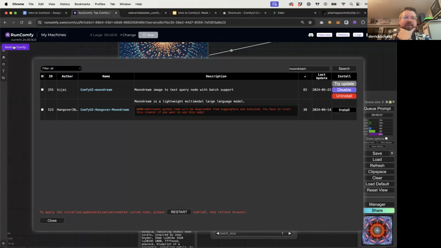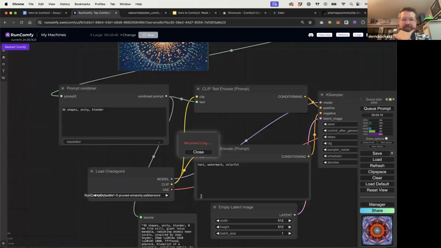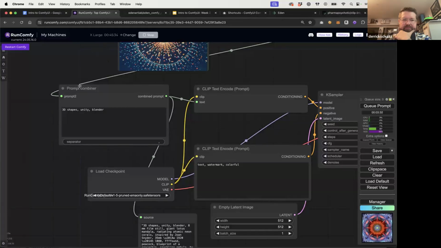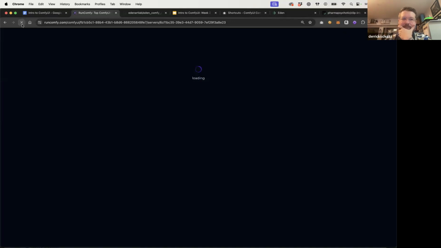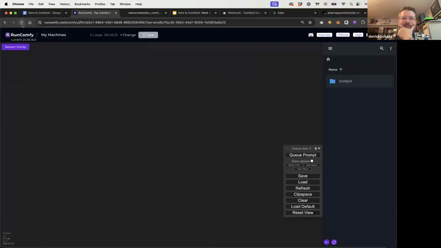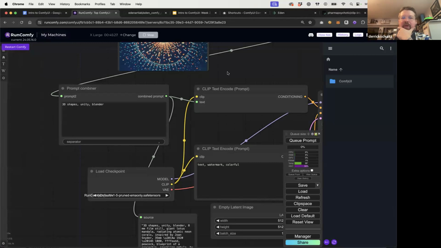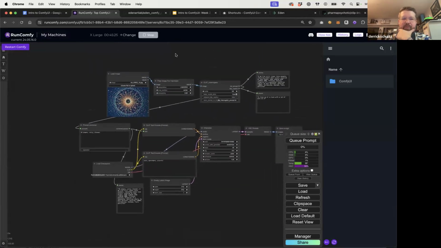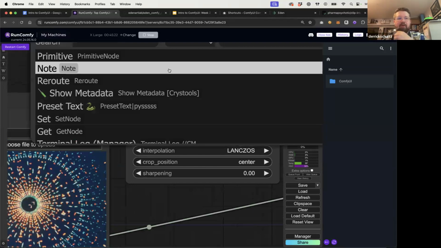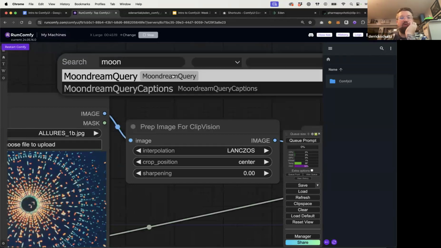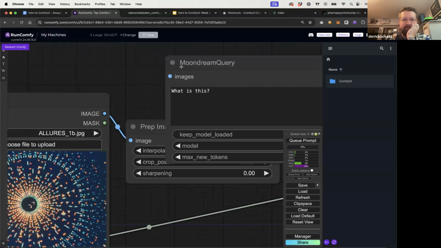And now we need to restart Comfy, so we'll hit restart. Okay. And then we'll refresh our browser. And now what we can do is add the Moondream node. So let's add Moondream up here. We want Moondream query.